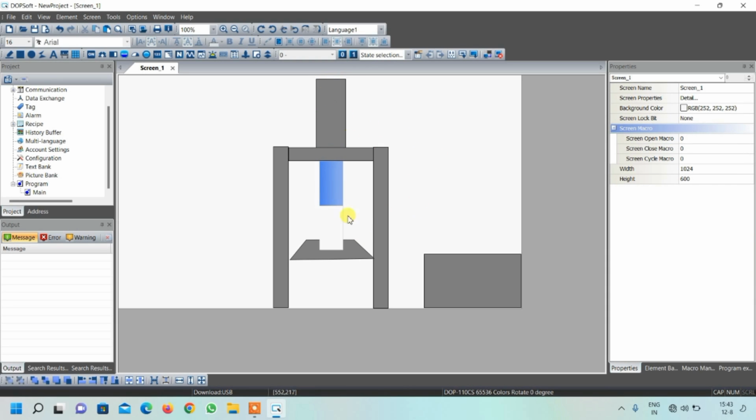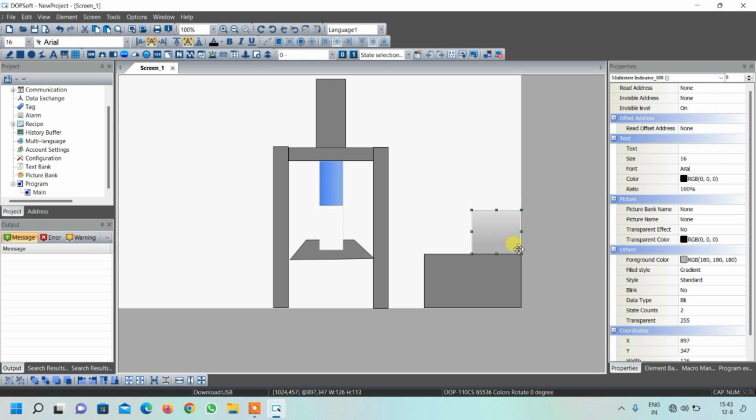Now the hydraulic machine, what we want, 2 solenoid valves and 1 oil pump. These three things are the outputs. So outputs can be indicated from indicator and select multi-state indicator. So first I will draw a square over here for output of oil pump.